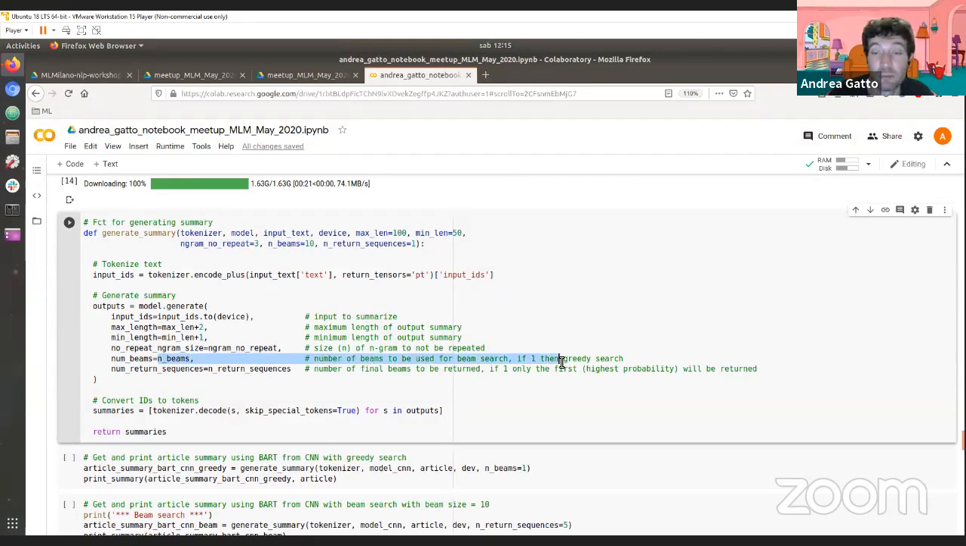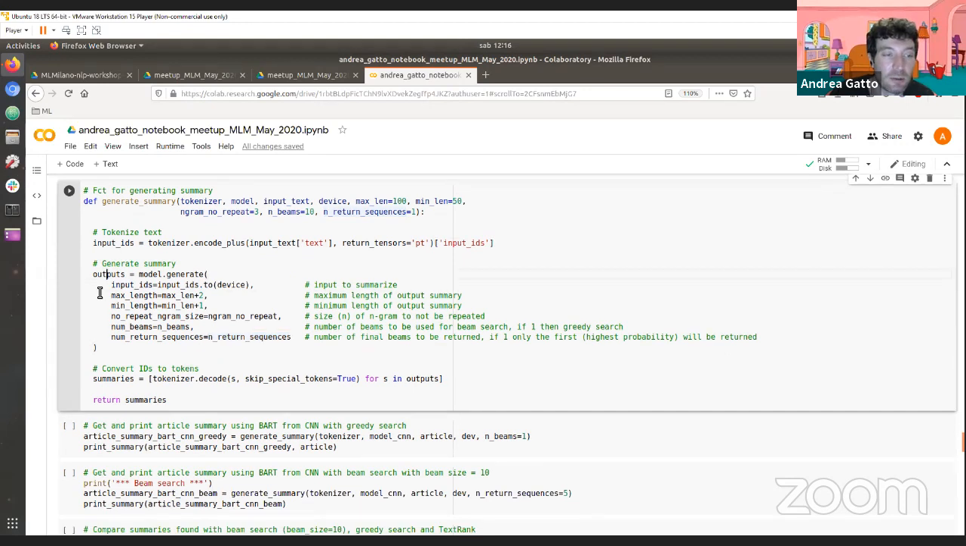Here we have the number of beams for beam search. If it's 1, it's greedy search. And here is the number of sentences we want to return. So let's say we do a beam search with 10 beams. We can, for example, put 5 here, and this will return the top 5 beams in terms of probability of the sequence, ordered, of course, by this probability. So this gives us this output. Here we just decode them, convert them back to strings, and this will be our summary or our summaries. So very easy to do.